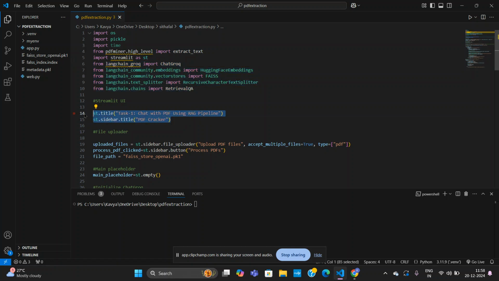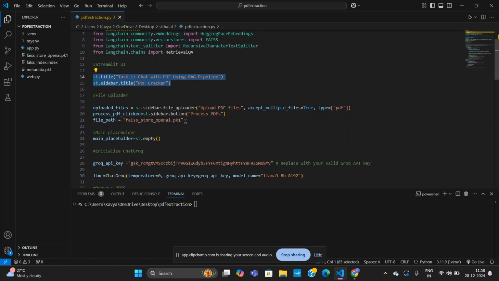The next step is to set up a user interface using Streamlit. We define the main title of our application and the sidebar where users will upload their PDF files. The next step is the file uploader. In the sidebar, we create a file uploader that allows users to upload multiple PDF files. We also add a button labeled Process PDFs that users will click to start processing the uploaded files. We define a variable file path to specify where we will save the FAISS index later.